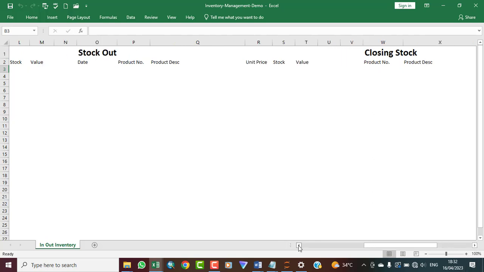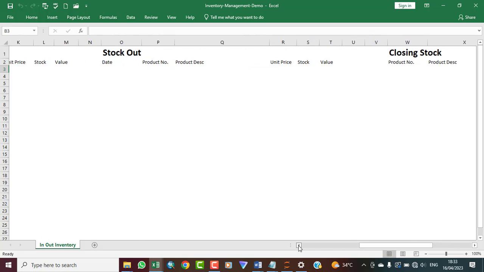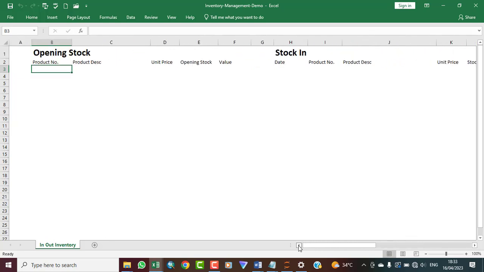These details will make up four tables I'm going to be creating. So you can see that's why I separated them with two or three cells. After the opening stock, you have one or two cells before the stock in. So let me start with this. The first thing I want to do is to create a table.